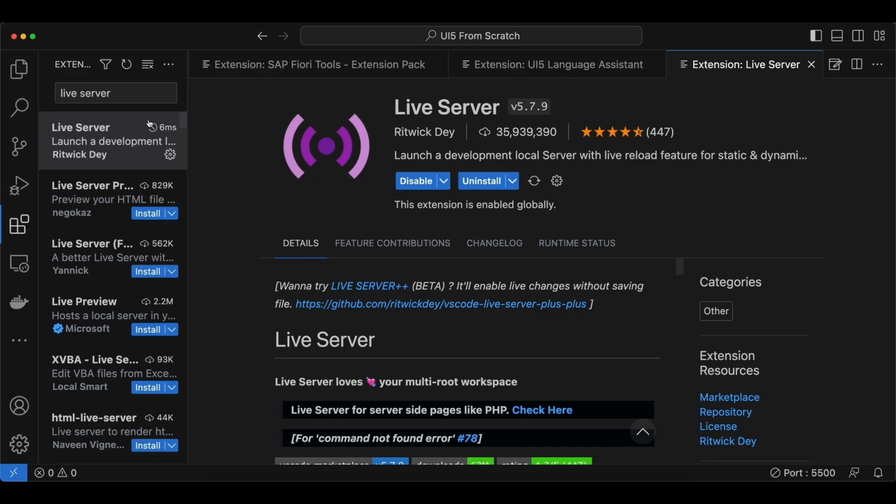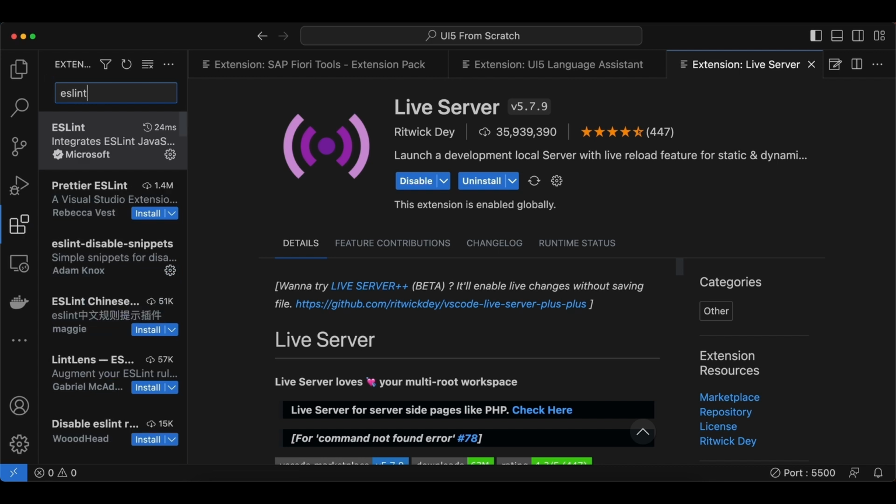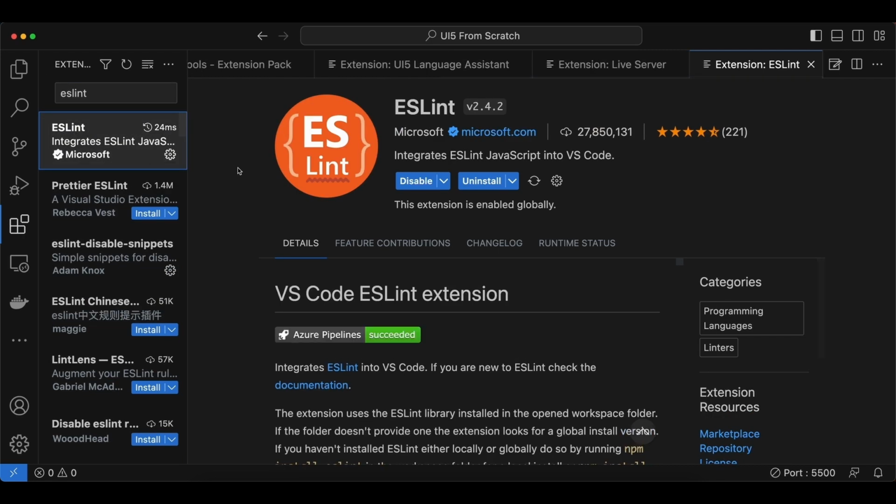Tooling. And lastly, for linting, we will use ESLint. So please also install the ESLint extension for your VS Code. And then we will be good to go.